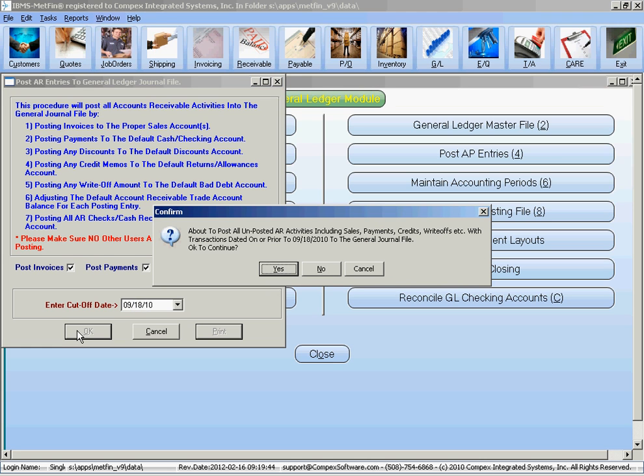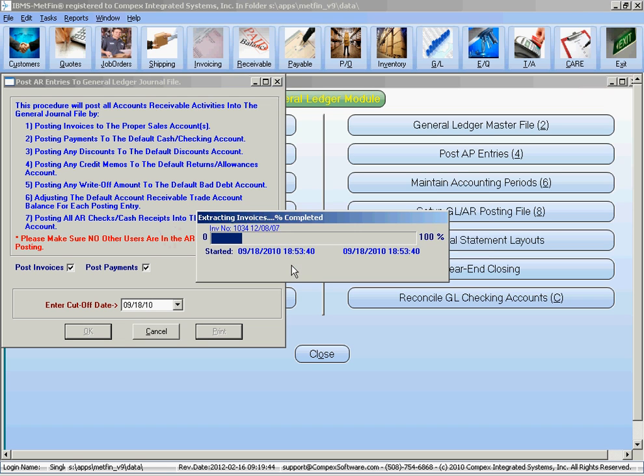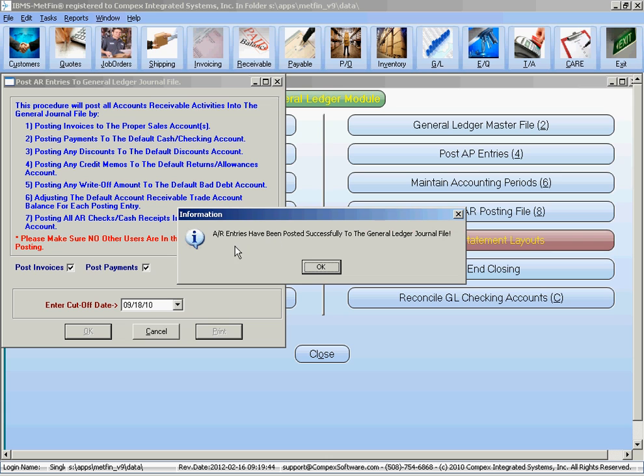Okay, and there's another prompt. You're about to post entries. Do you want to continue? I'm going to answer yes. As you can see here, the system goes through and processes all the transactions. Since we don't have too many, it's pretty much done. I can click on OK.